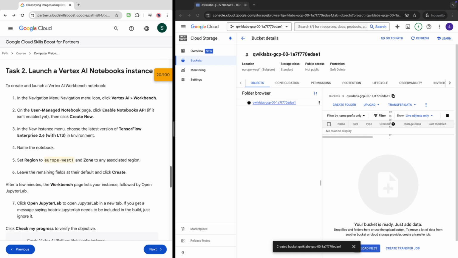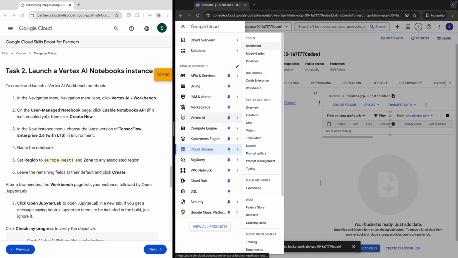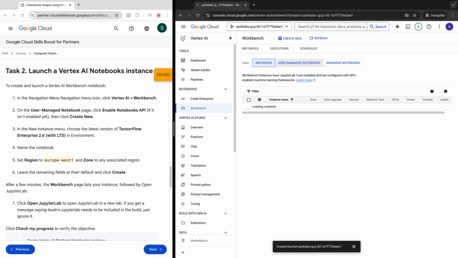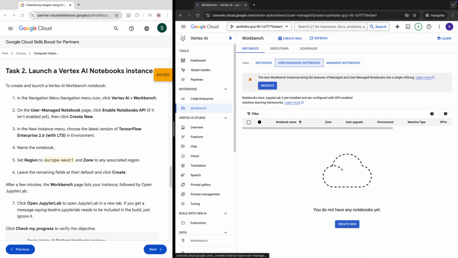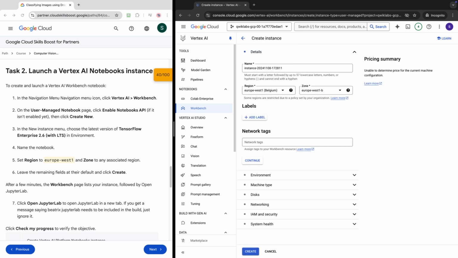Looks good. Now let's launch a Vertex AI instance. For that, we'll navigate to the navigation menu, Vertex AI, Workbench. Click on user managed notebook, select create new. I will name the notebook lab workbench, with the region Europe West 1 and the zone Europe West 1B.